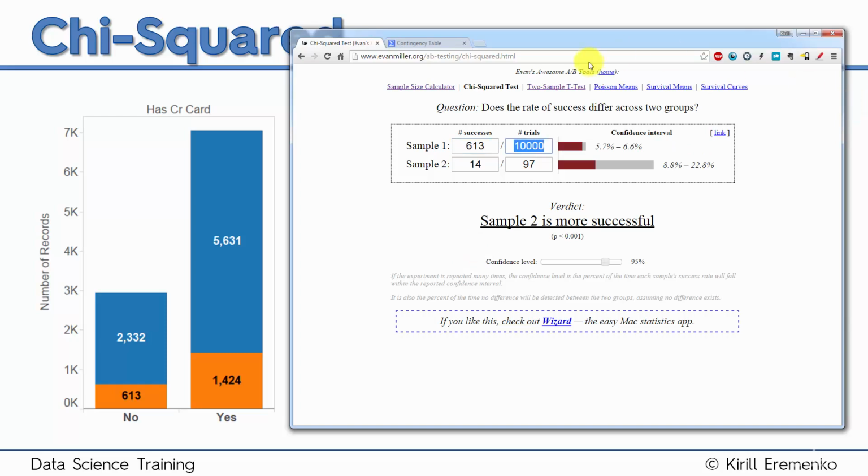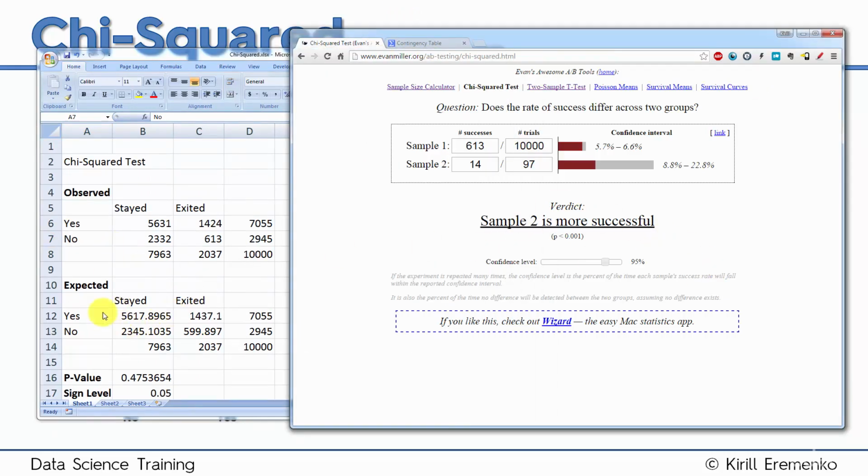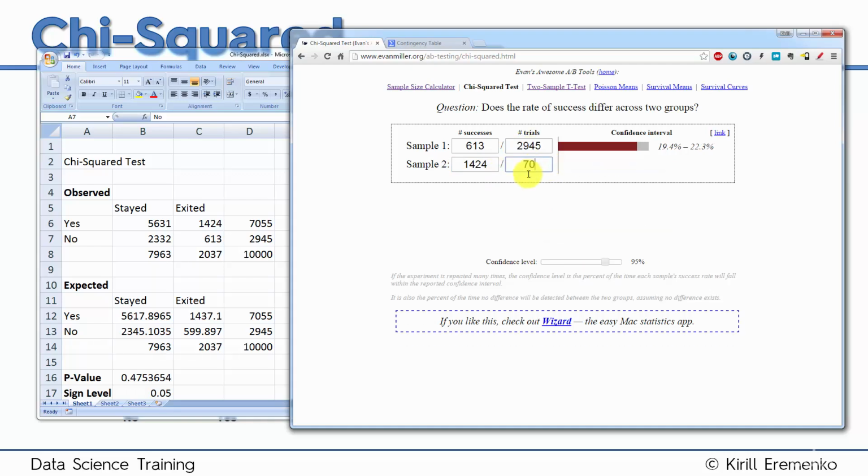Out of our total trials, okay, that's a good question. What are our total trials? So 613, there we go, and total trials is 2945. And here you've got sample 2, you've got 1,424, and your total trials is 5,631. No, I'm sorry, this is actually 7055. There we go. So what does the test tell us?